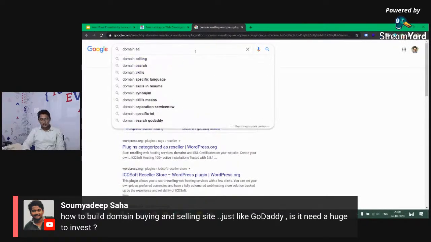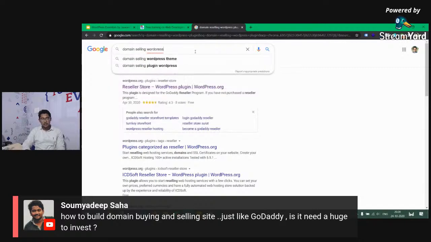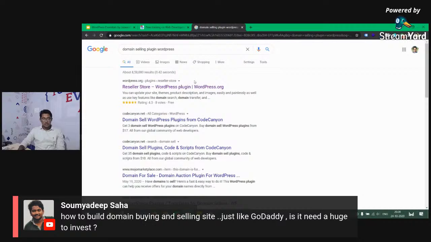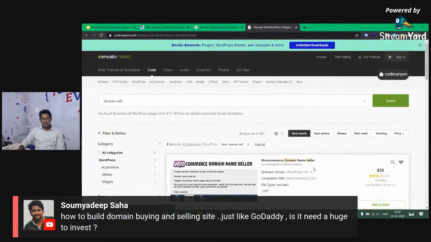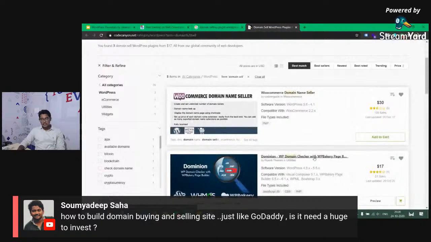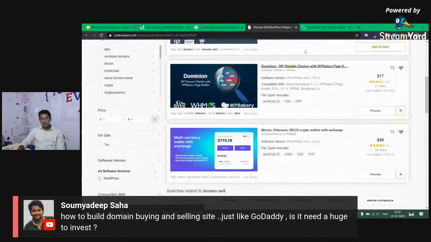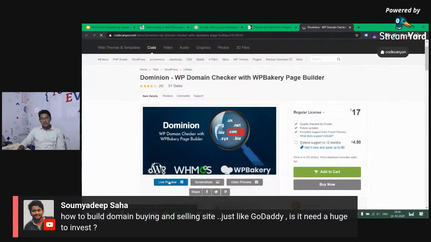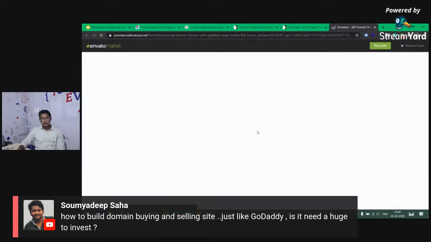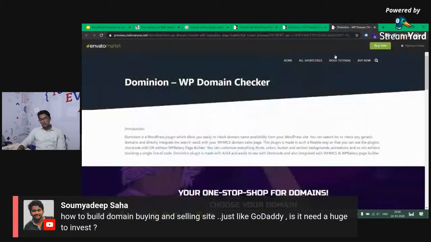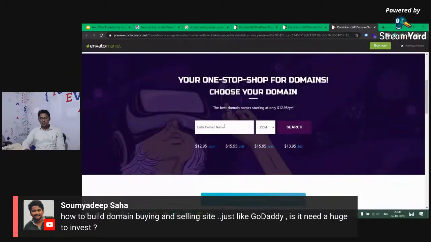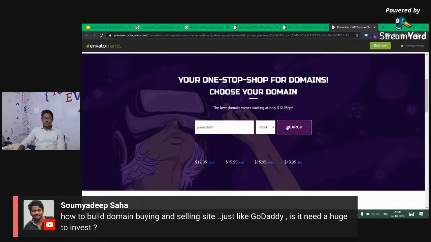Domain, WordPress plugin. It's not so expensive, but sometimes you might have to check. This is called a domain checker. If you just click on live preview, you get to see how the website looks. See, this costs you $17. That's it. What you can do is you can type H1, CH1, when you type search.